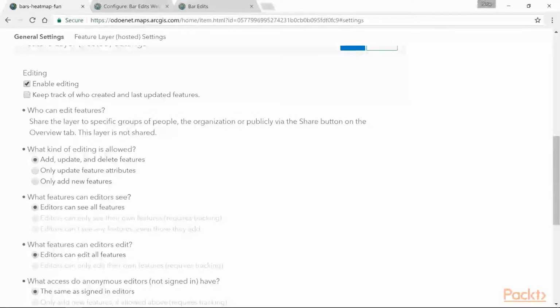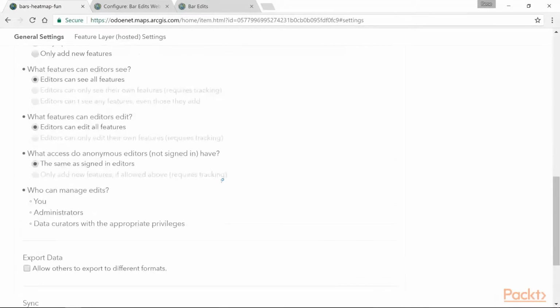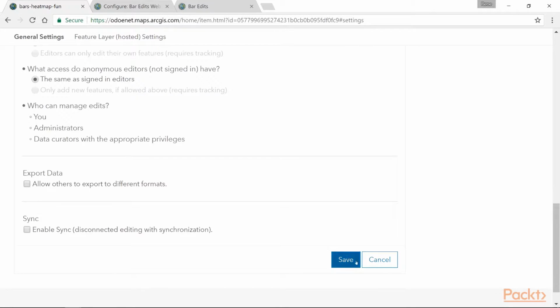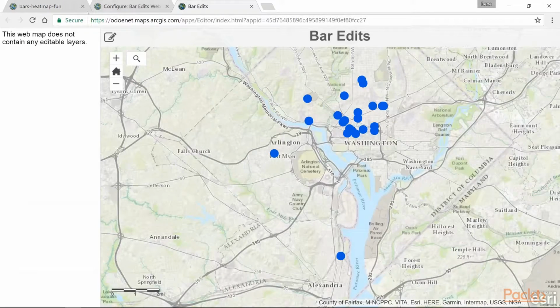I can keep track of who edited. I won't check that here because I'm the only person in my organization that can edit, so I know it's me. And there are other options you can use here. We're going to stick with this, so let's click on Save. So item successfully updated. Let's refresh our application that we have for editing. And now I can edit my data.